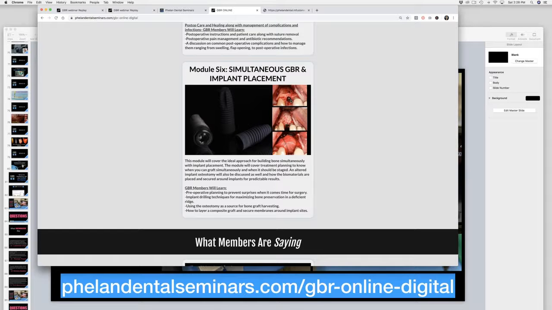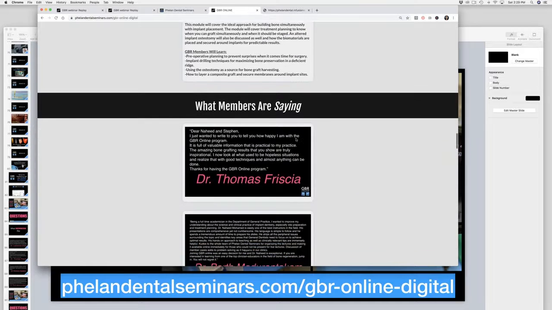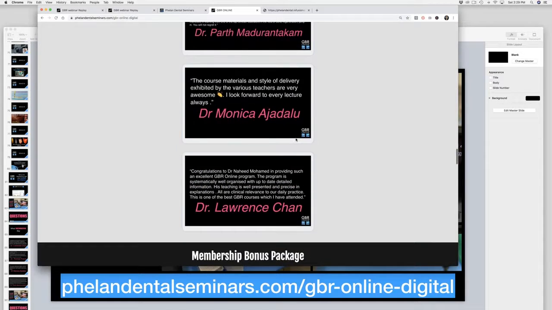There are so many implants that you would place that could use some simultaneous GBR. And again, I've taken the courses, but I can't say that I've taken courses that go into detail like this will about flap design and release and then membrane stabilization. To me, those are the two big appealing parts of this program that will help me personally in my practice.